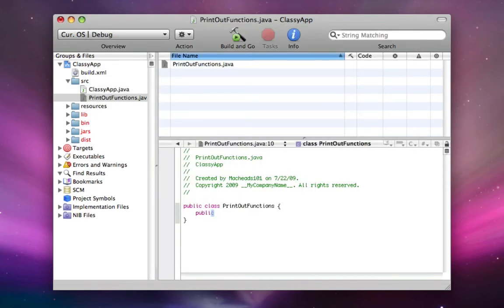Then I can put a public static void on this. Just say printName, and then I'll say String name. And all this will really do is println "Hello" plus name. And that's all it'll actually really do.